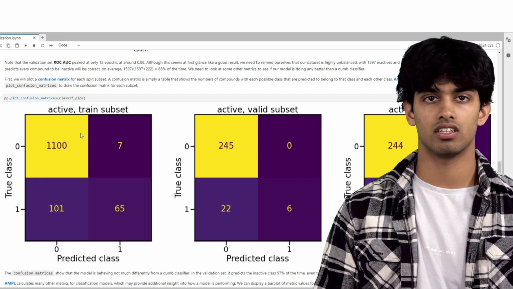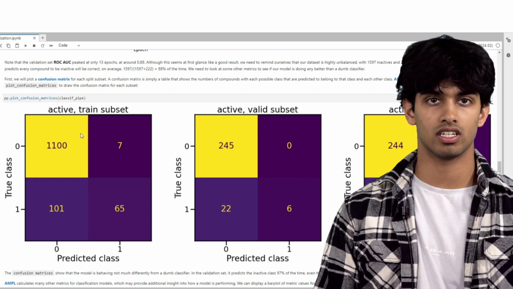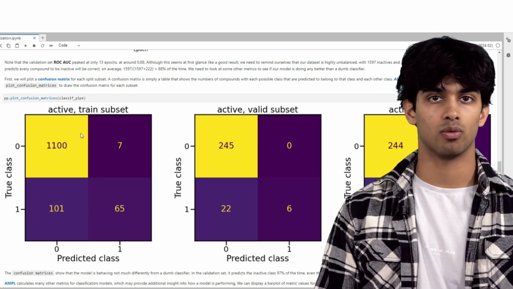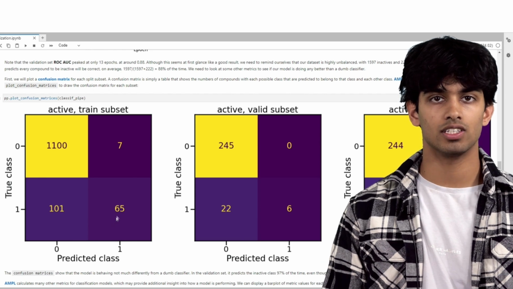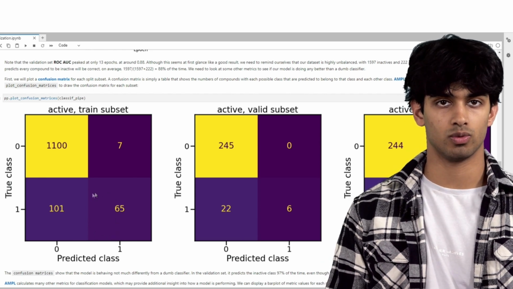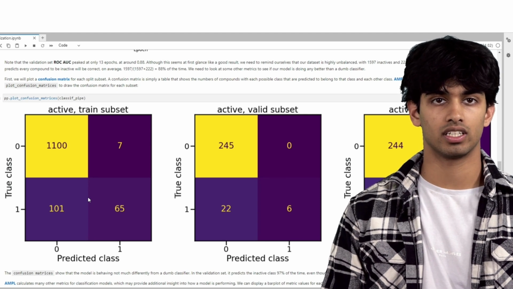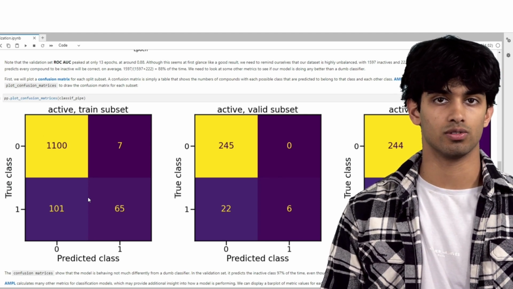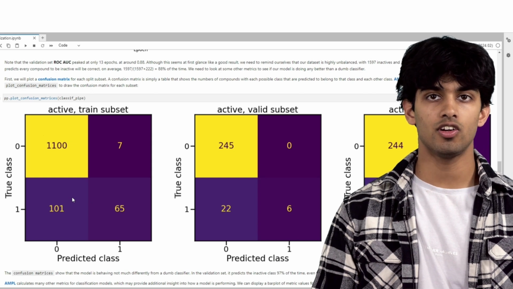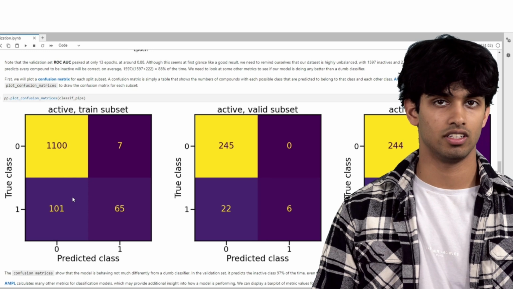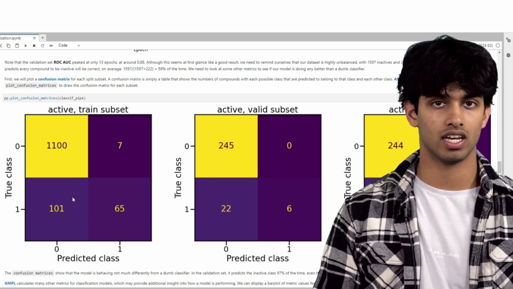What we see here is a table structure that splits the predictions into 4 categories. True positive. These are active compounds that were correctly predicted as active. As you can see, true has a 1 and predicted has a 1. True negative. These are inactive compounds that were correctly predicted as negative. These are the 0, 0. False positive. These are inactive compounds that were wrongly predicted as active. And a false negative. These are active compounds that were wrongly predicted as inactive.